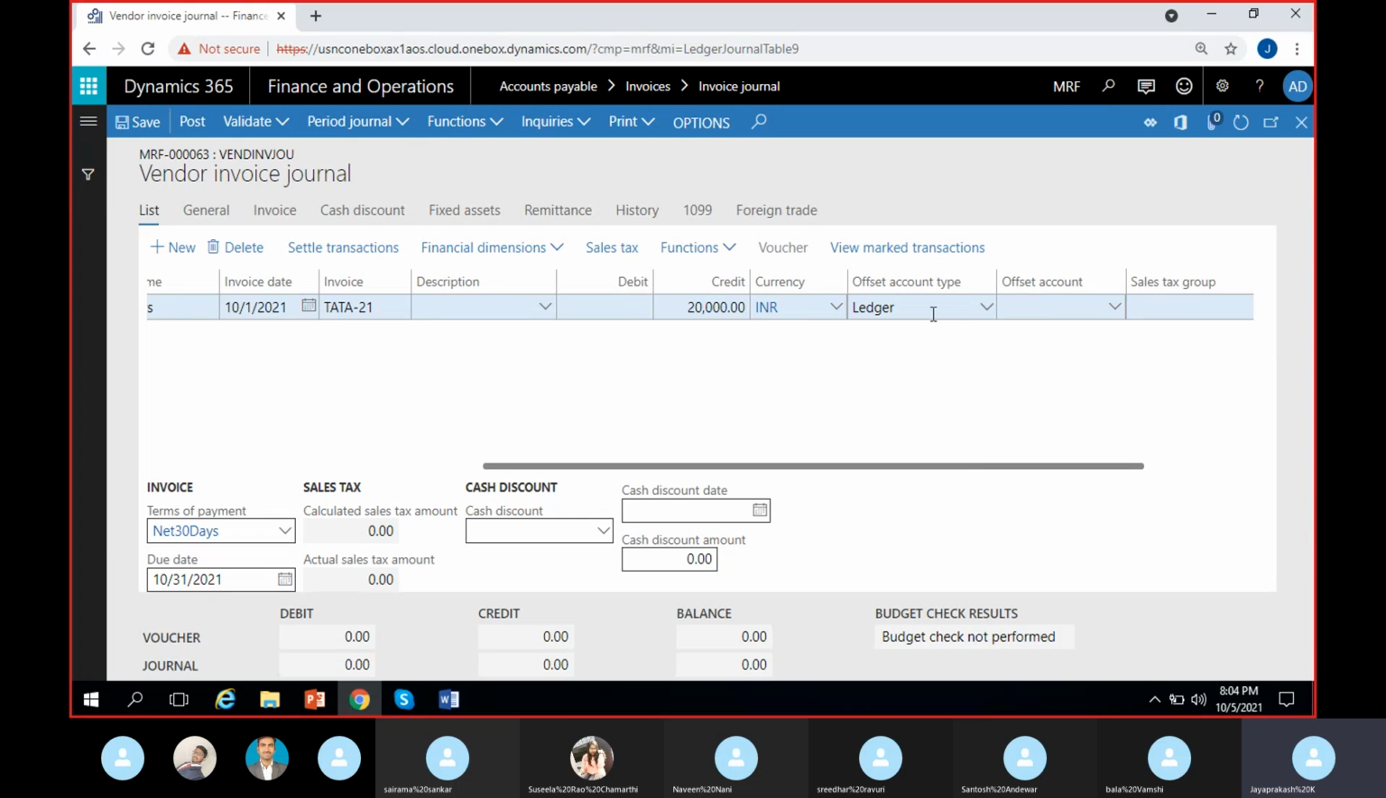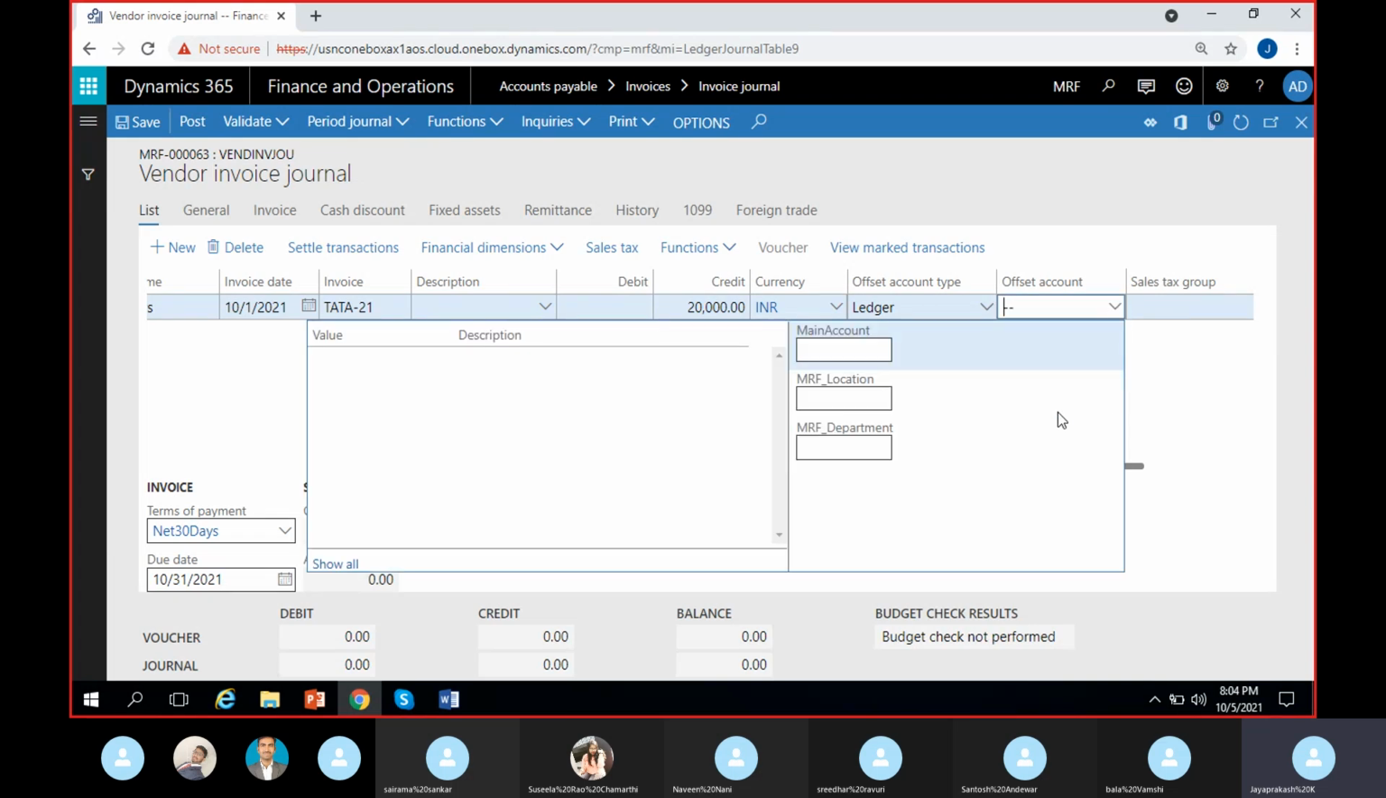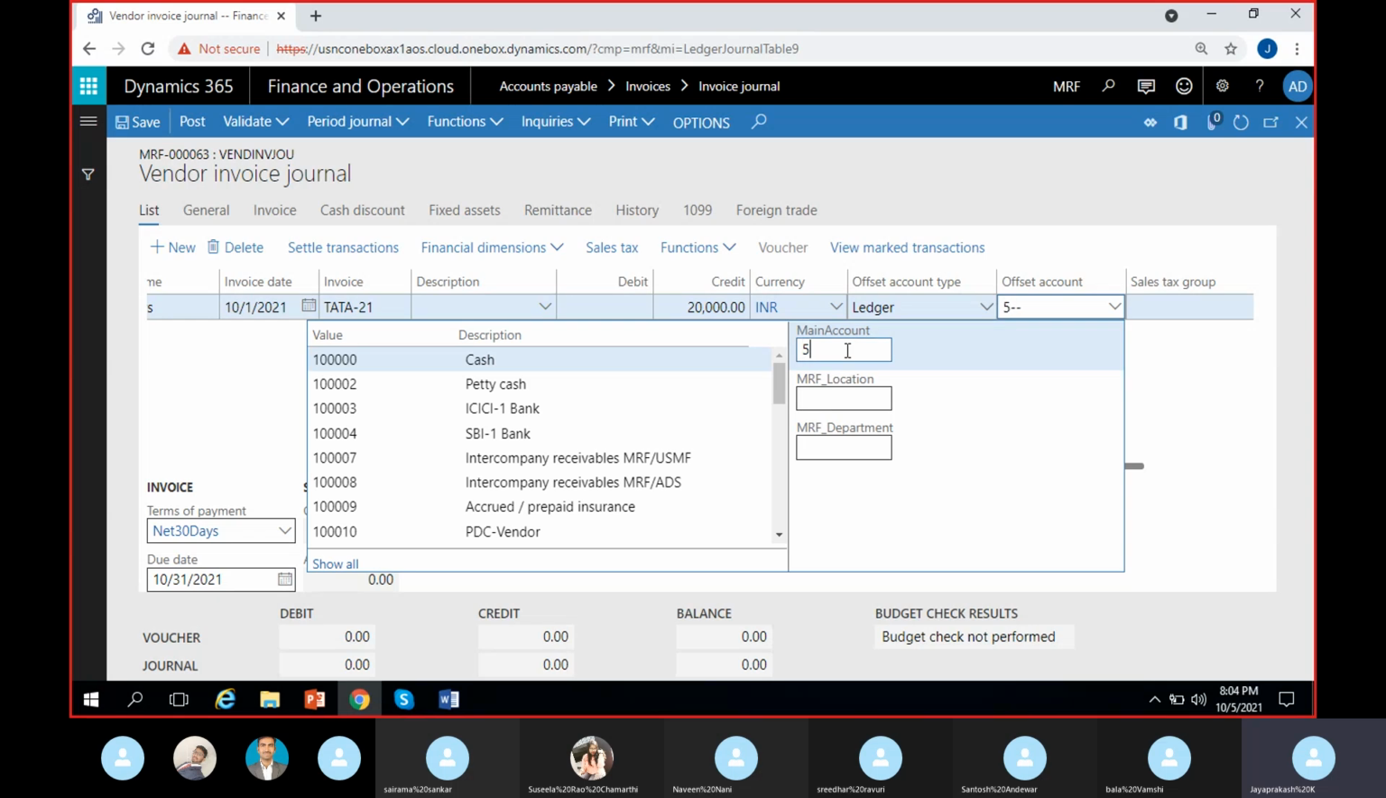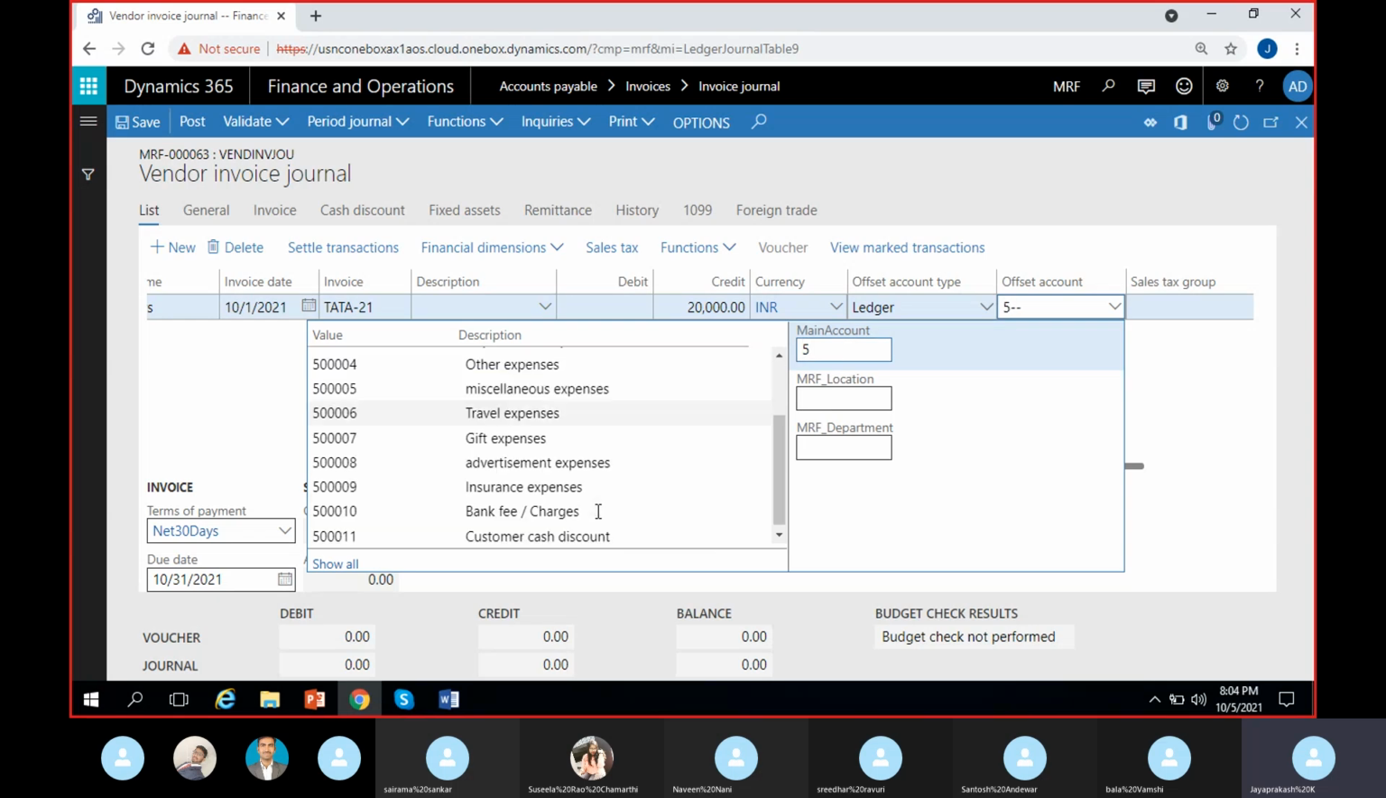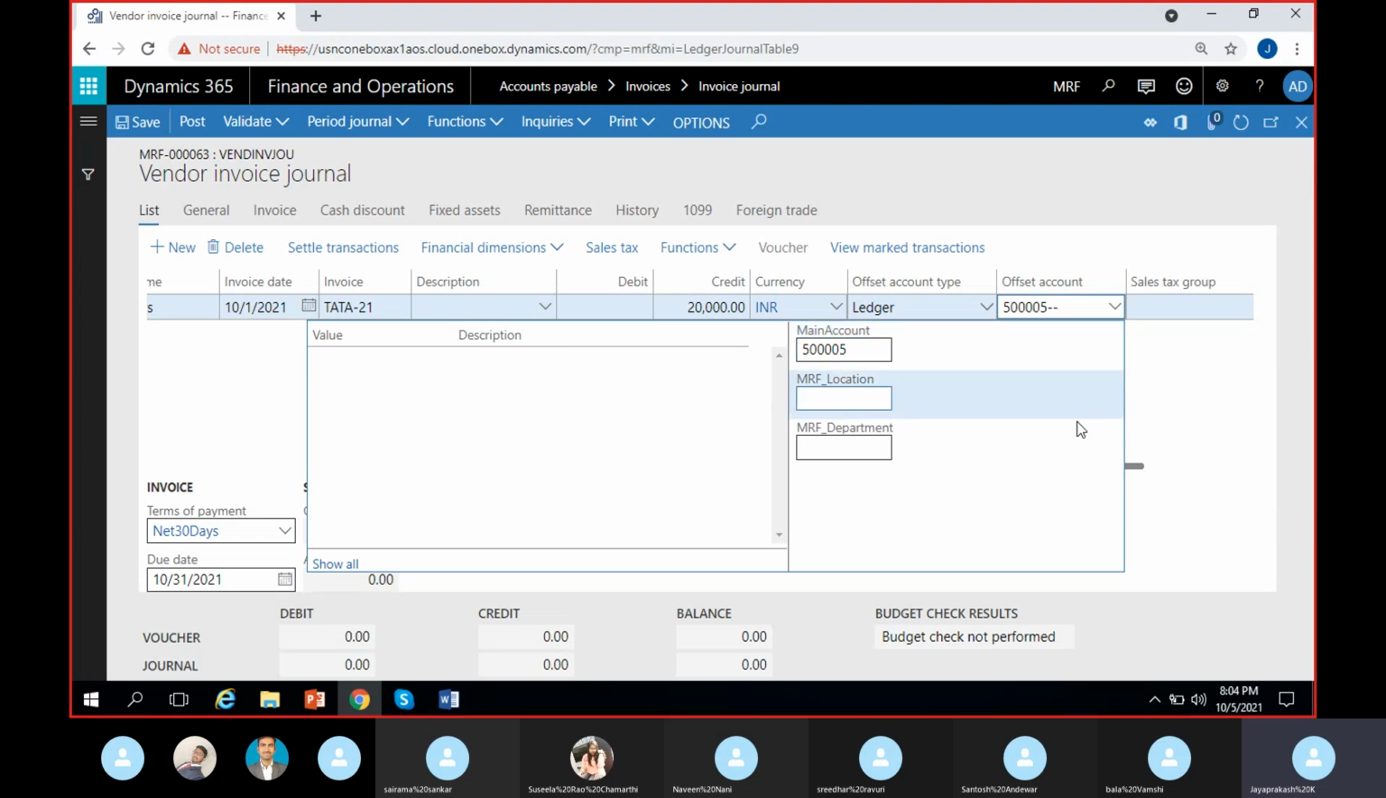Okay, coming to ledger account, I can select one of the expense accounts as I was selecting yesterday, rent expense or any other expense account. So I'll go for 5 series accounts. I'll go for some miscellaneous expenses. Okay.